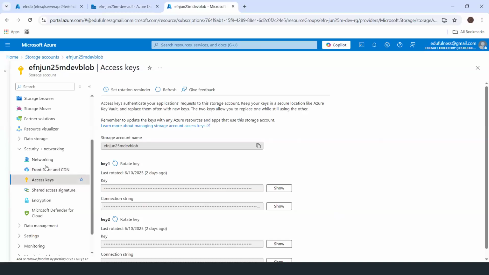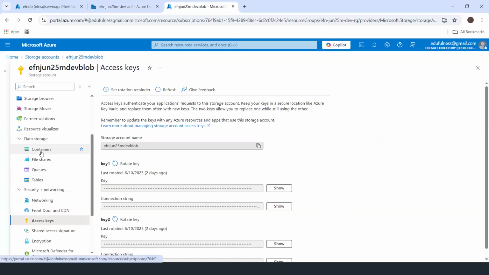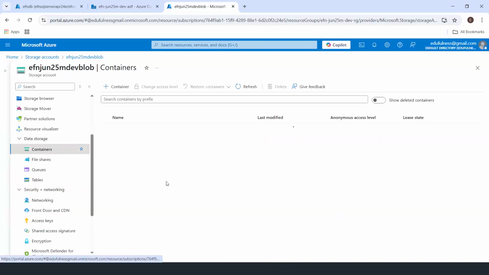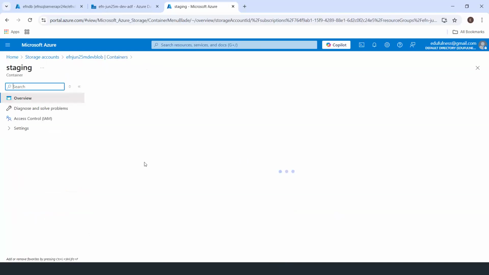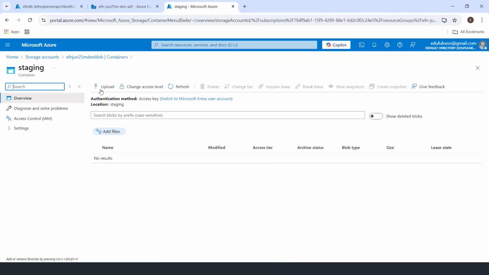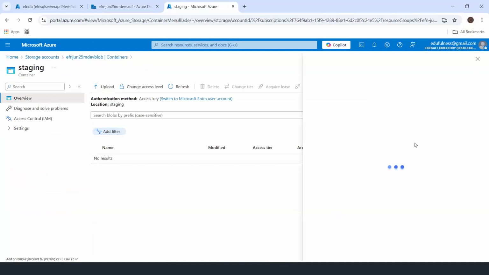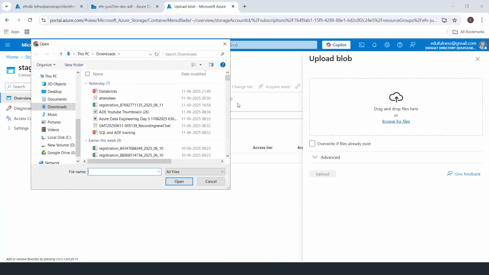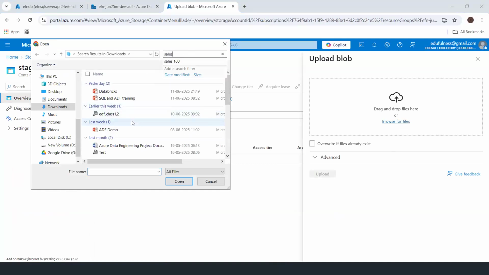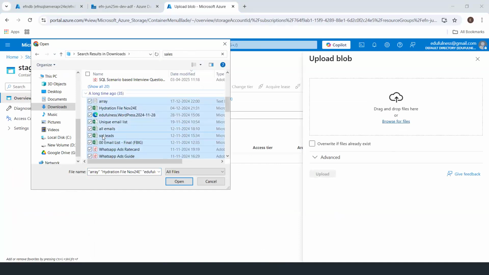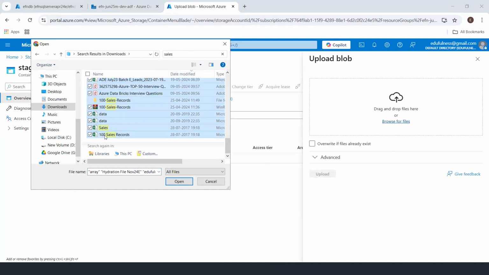That's why we are in this. Go to the container. I want to reach the container. Go to staging. We have one file here, I guess. No. Let us upload one file. Yesterday we tried, it failed, I guess. Yeah. So I'm just uploading one file here. I'm just uploading a CSV file.